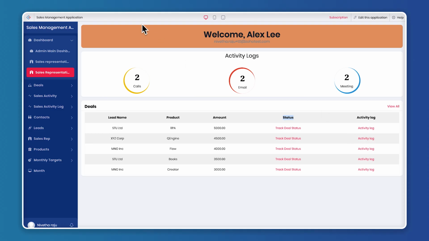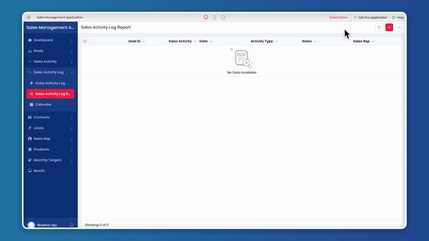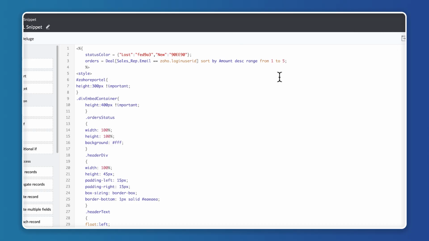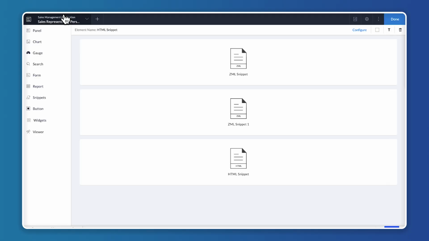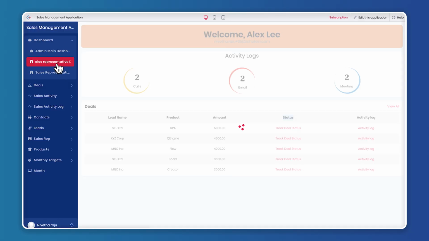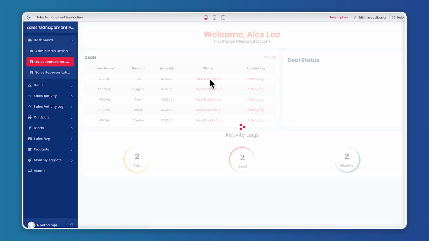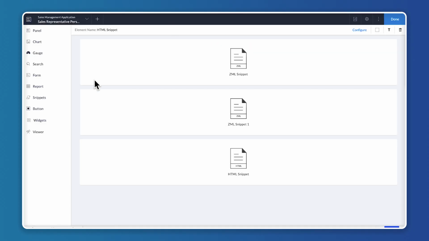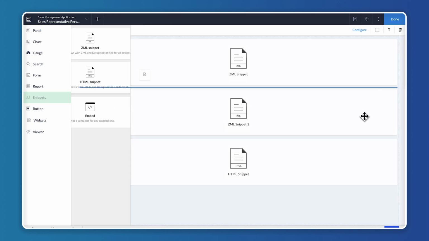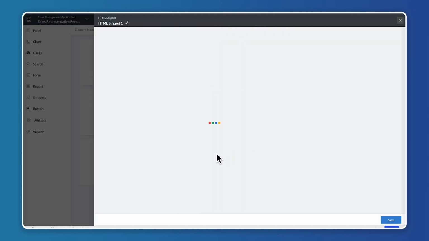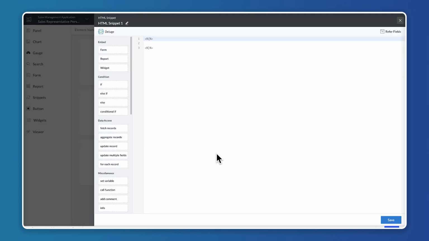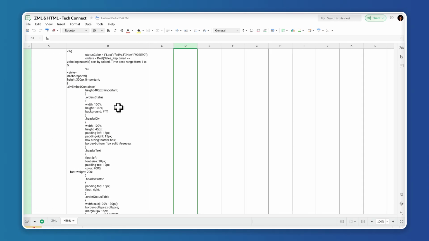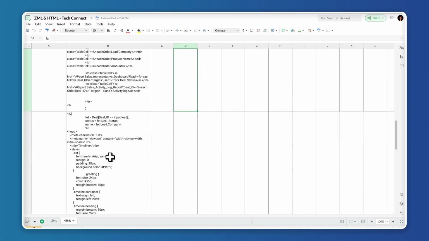In order to do that, I am going to create another HTML snippet. So I'll close this. What we are trying to do now is, if I click on this particular deal status, it should show me a timeline view, something like this, right? So this is something that we are going to create now. I'll be using this snippet. I'm just dragging and dropping it over here. And now I'll just copy paste the code that I have over here.